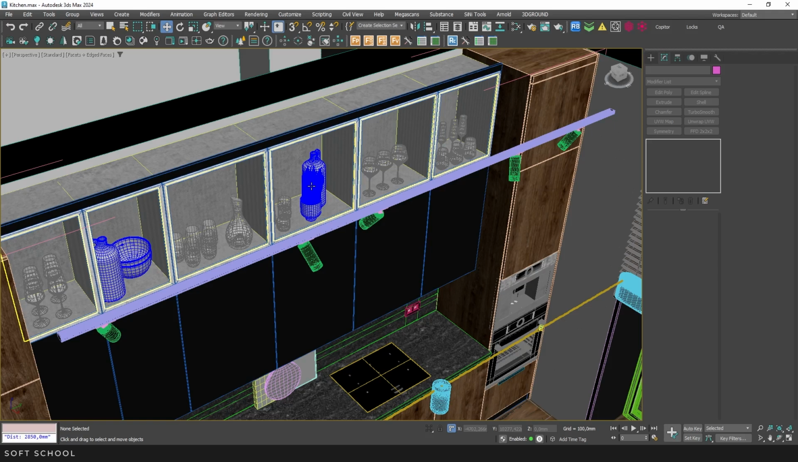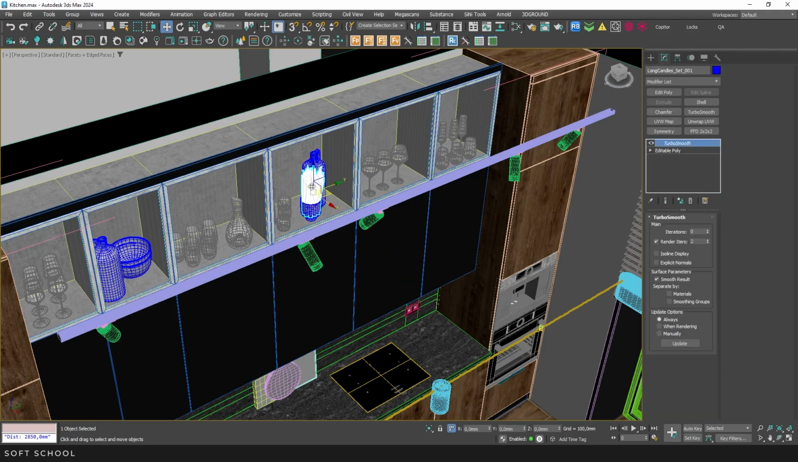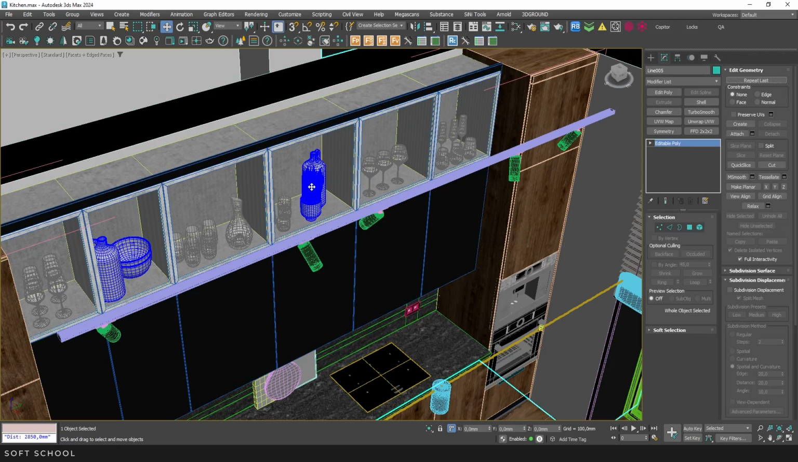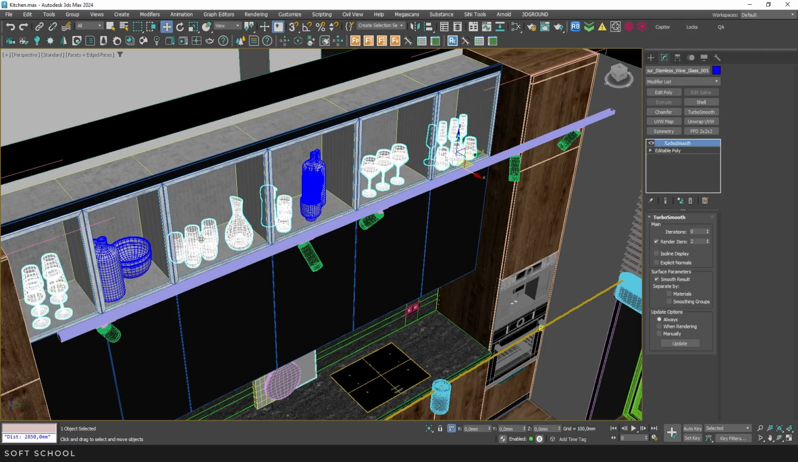Just hover over the object and make several single clicks with the left mouse button. Objects will be selected in sequence, starting from the one closest to the camera and moving further along the line of your cursor. Try it. It's a really cool trick.